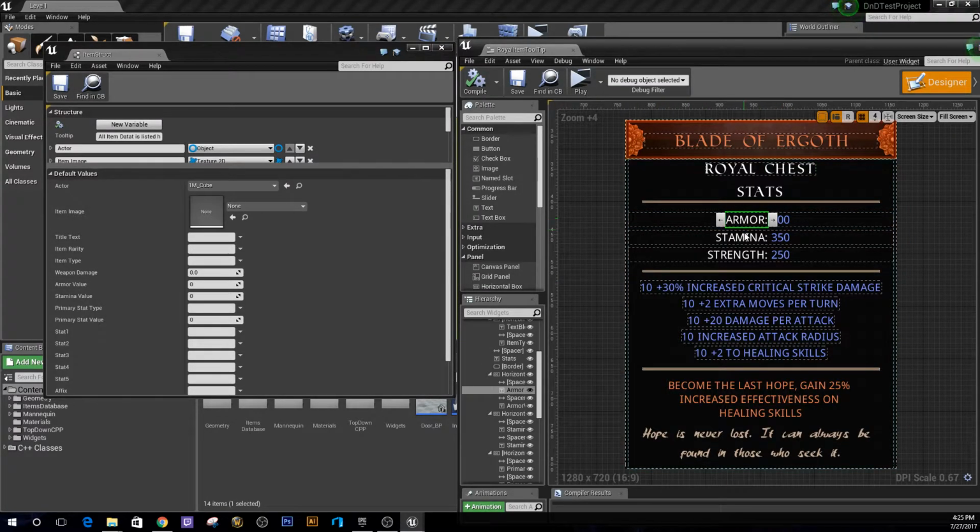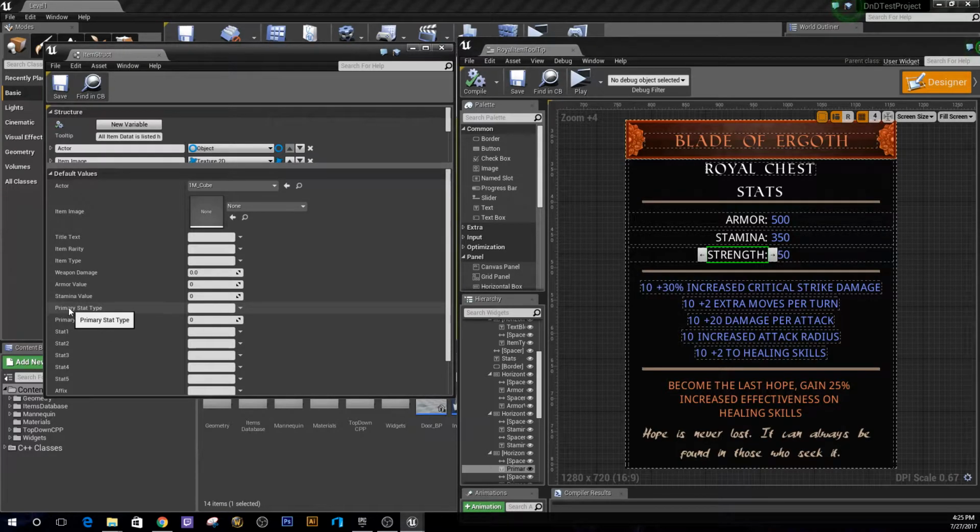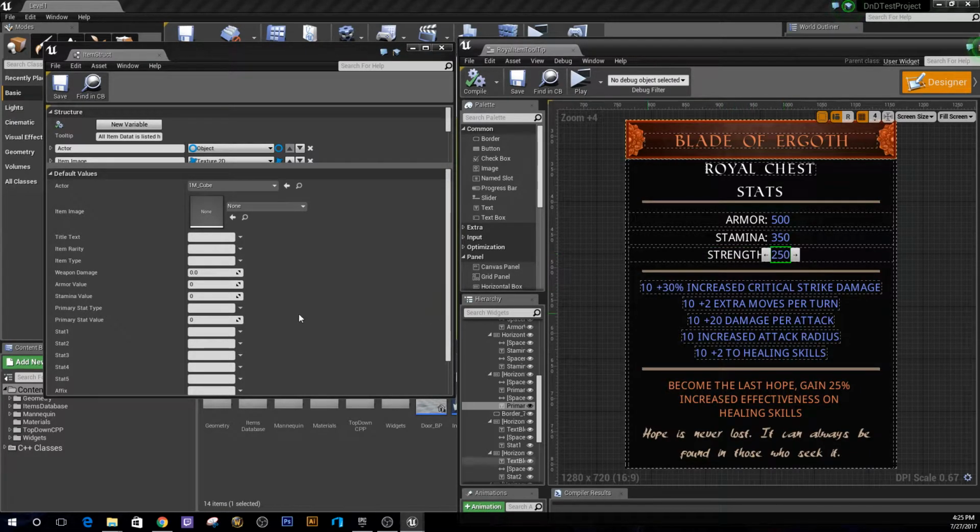The armor is a static text. Stamina text is also a static text, and strength. Those are all static. No, sorry. Strength is not. Strength is something that I switched out. So you can change this primary stat type. The primary stat type can be whatever you want. If you want it to be like intelligence or intellect or something, that will actually change this text right here. But the primary stat value will update this information here.